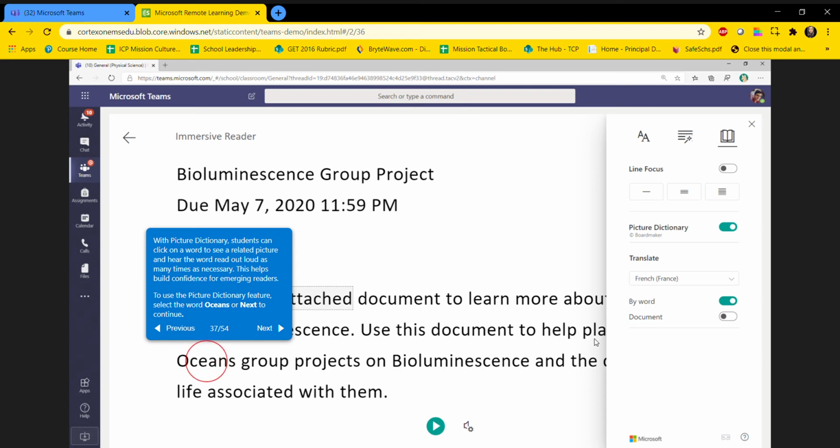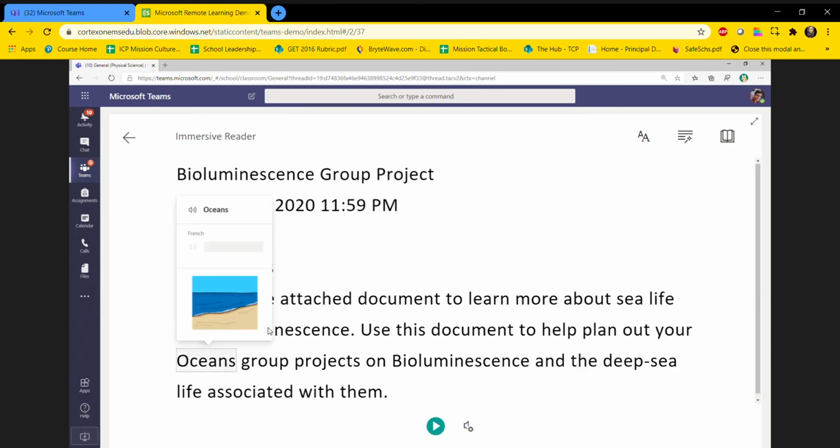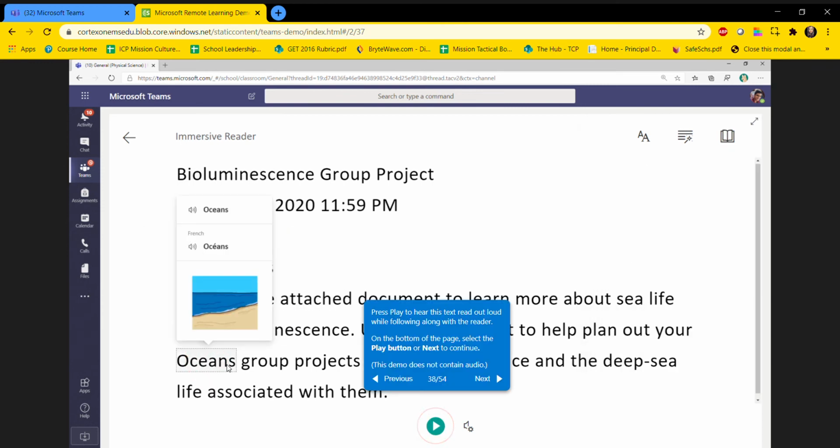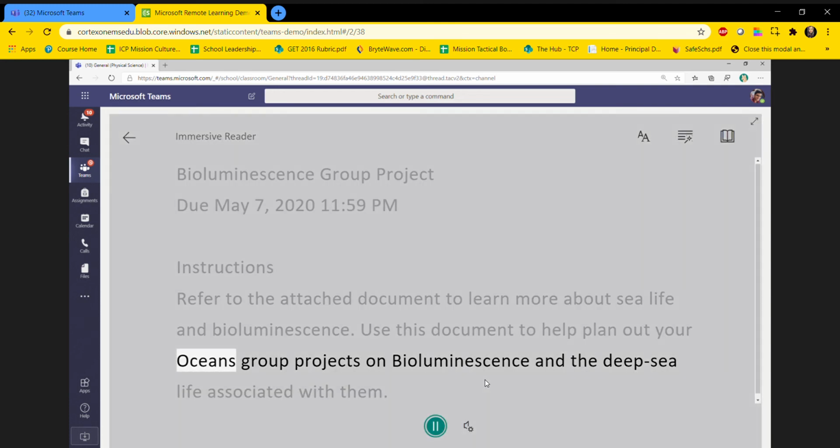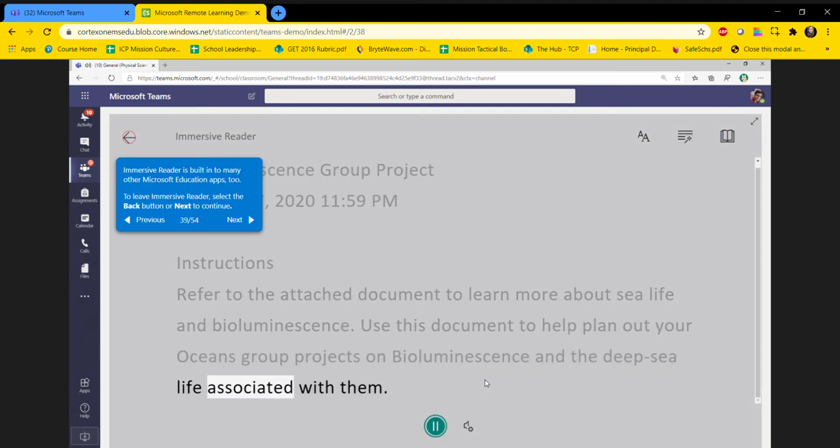To use the Picture Dictionary feature, select the word ocean. And once you click on the word ocean, you will see that a picture pops up. You could also press play to hear the text read out loud while following along with the reader. Immersive Reader is built into many other Microsoft Education apps too.